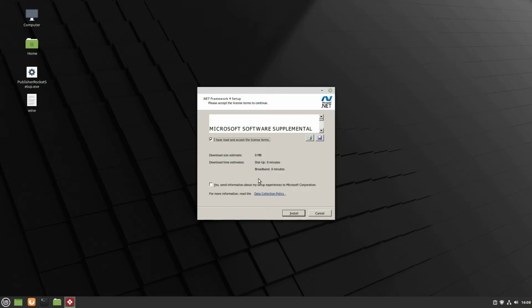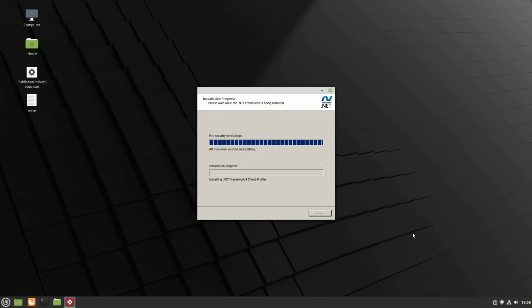Oh, don't forget to read and accept the license terms, and I would probably not send your set of experiences to the Microsoft Corporation. So this part here is the part that's going to take a little bit of time. It looks like it might even be frozen. You're going to give it at least about a half hour-ish or so. And this computer is actually a very beefy system, so don't worry about the fact this is going to take a while.